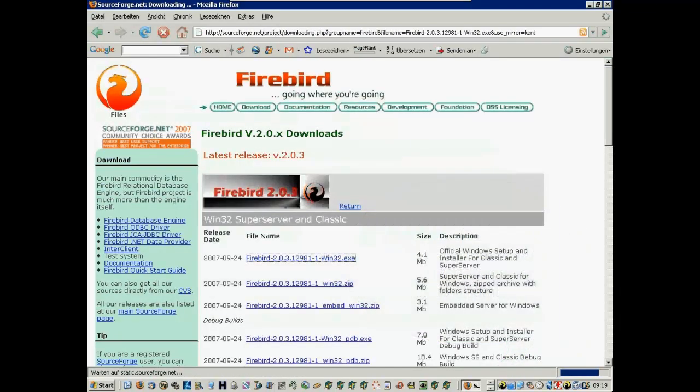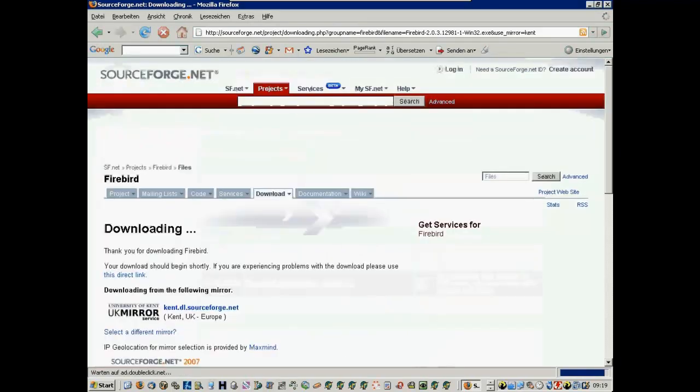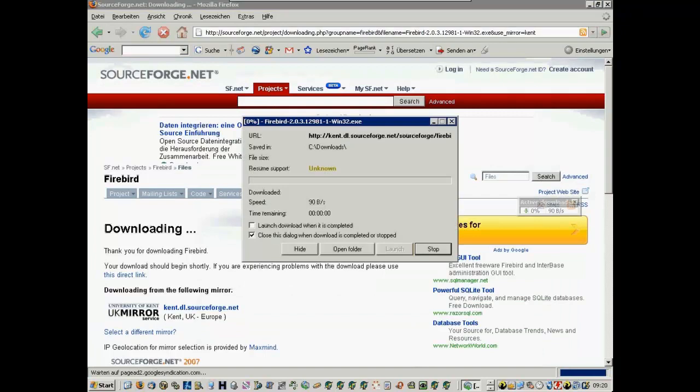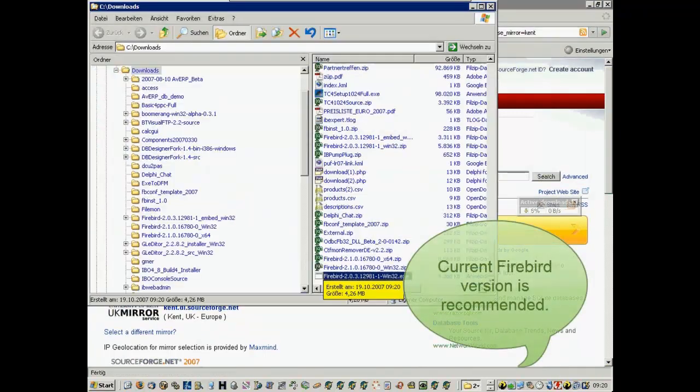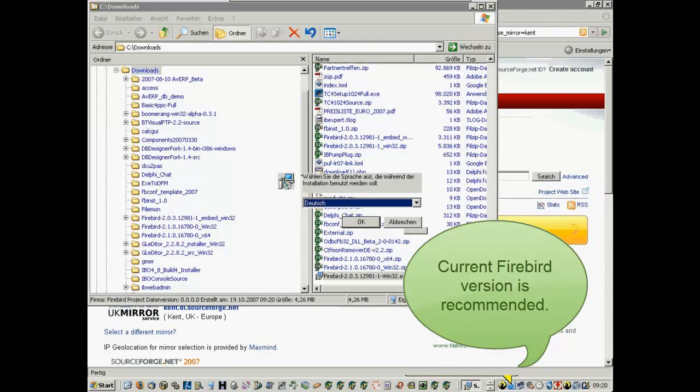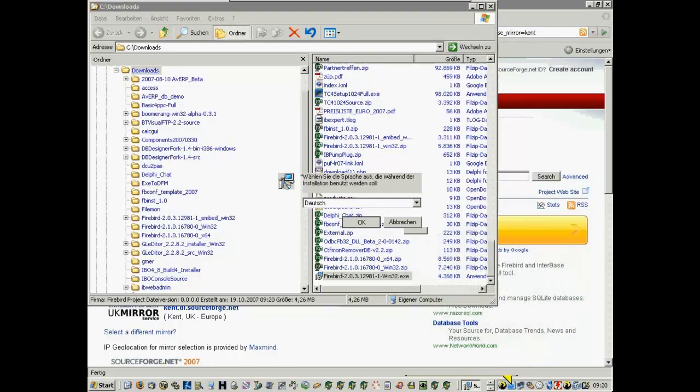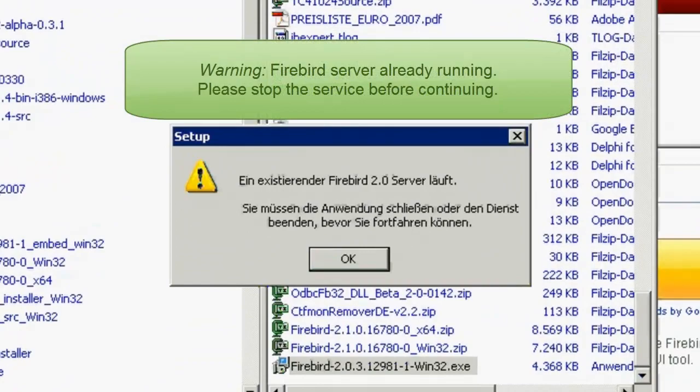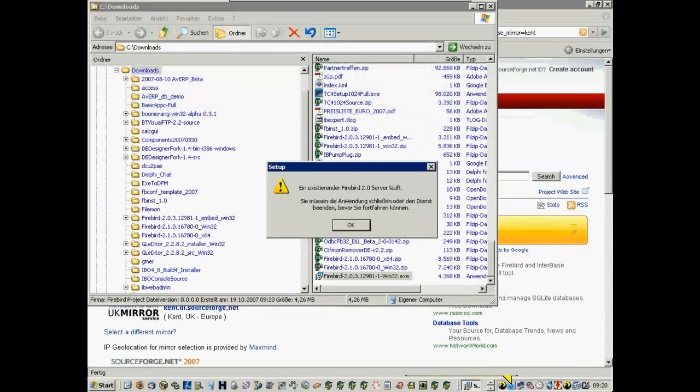You can see that this installation is user-controlled, and the user needs very little Firebird knowledge to install it. Unless you have a good reason for not doing so, we strongly recommend always using the most recent version of Firebird. Okay, this is a problem you might eventually encounter, that a Firebird server is already running on the machine.